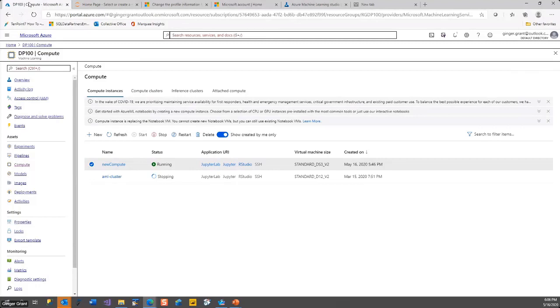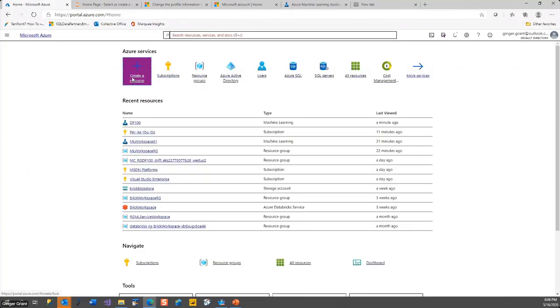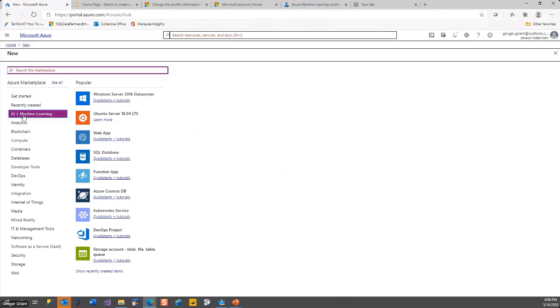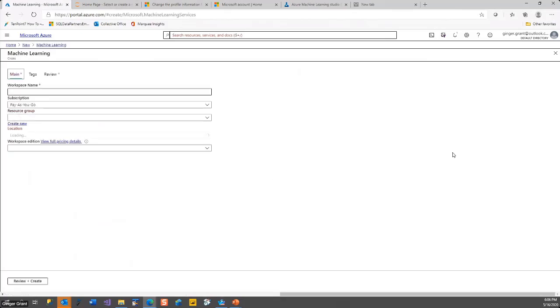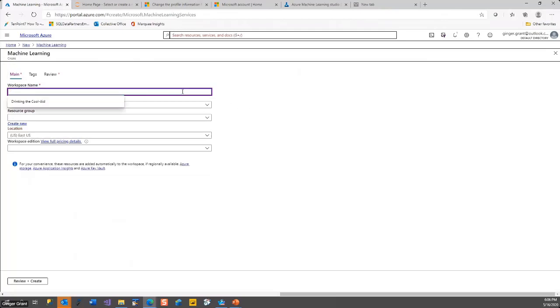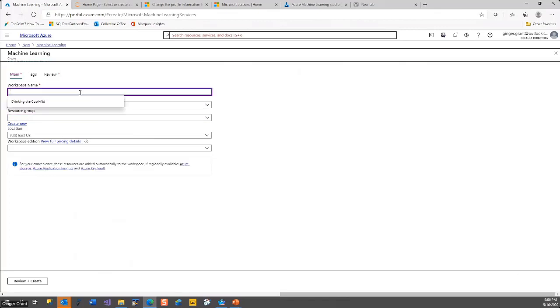All right, so let's take a look at what it takes to make this work. First off, when I get into Azure, I want to create this environment that we just saw here. So I'm going to go to create a resource, select AI and machine learning, and select machine learning. A little bit of information here: of course, you're going to need to give this a workspace name. I'm going to call this new Azure ML.